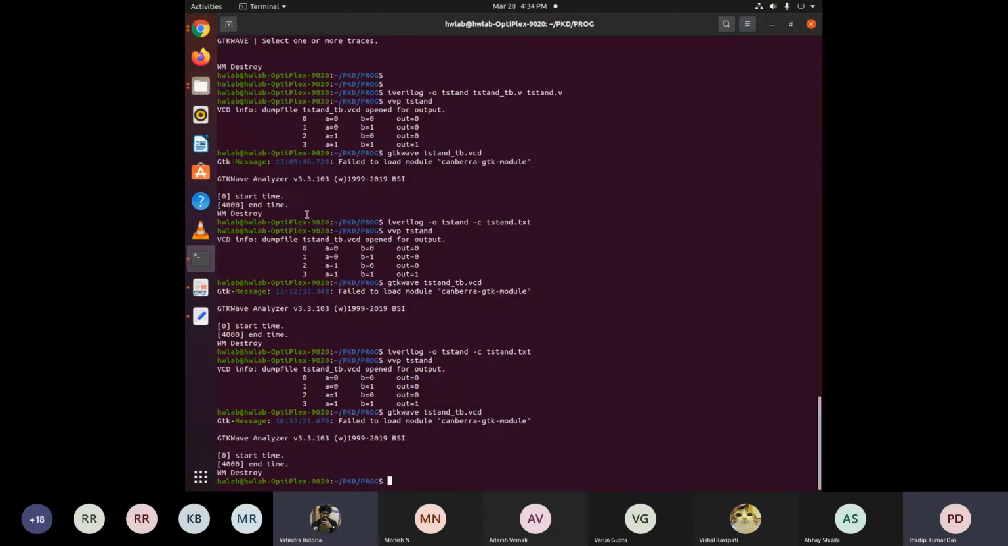Once the file has been saved, if you want to open the saved file, then you simply have to write gtkwave, the tst_n_tb.vcd file, and then give the file name of what you have saved as config. Suppose I have given the file name config.gtkw. If you execute this one, then whatever you have left in the last waveform, you can check.